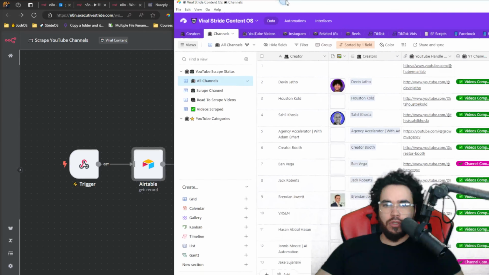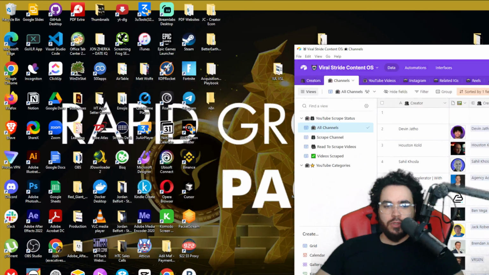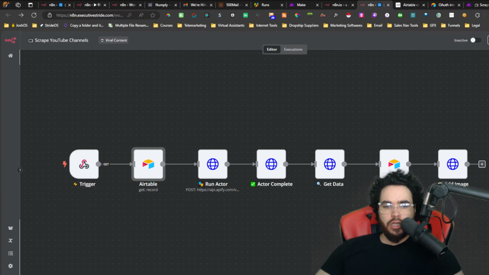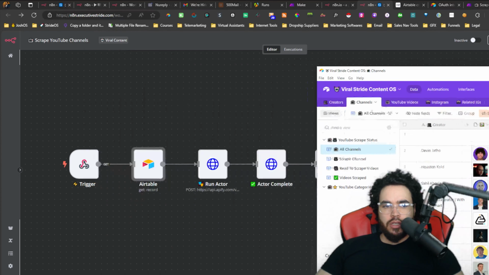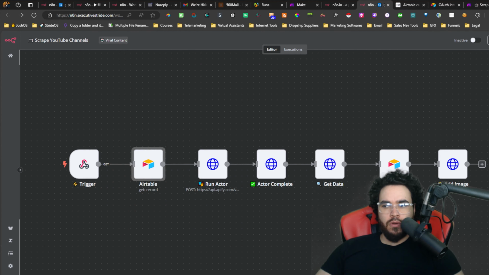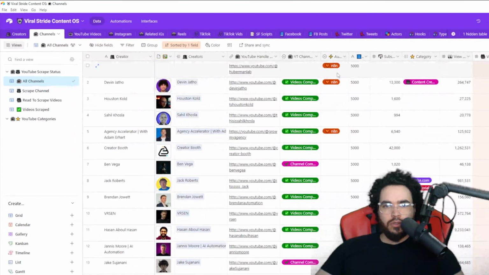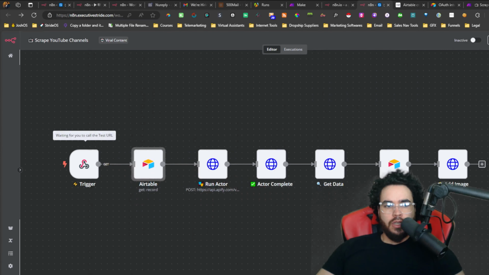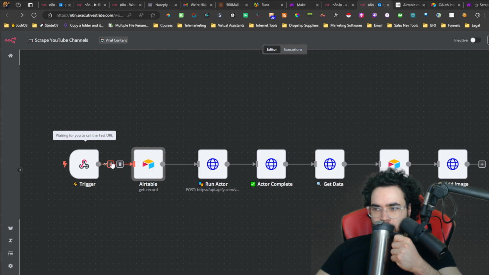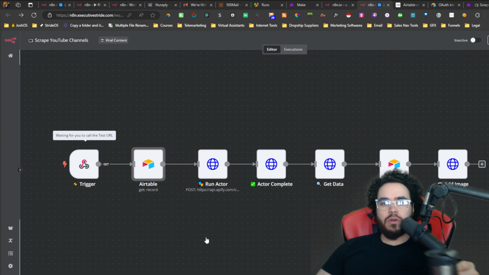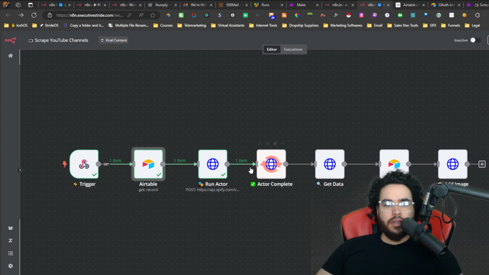Okay, I'll just run it once so we can get some data here while I'm showing you. Go here, where were we? There. And then here, we're going to test workflow. I have to have n8n here. I'm going to go scrape channel. Now this should pull in our trigger any second. Oh wait, did I change the URL? Oh, I did. Okay, cool.